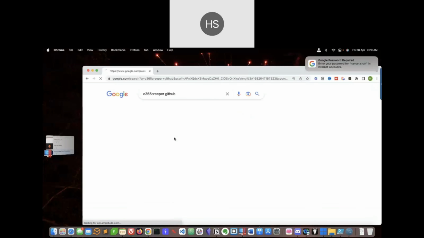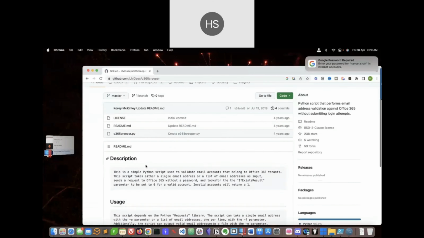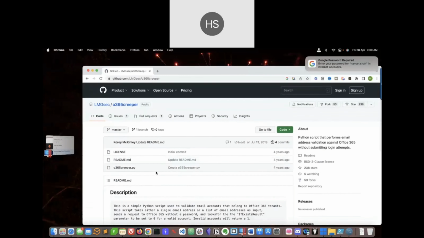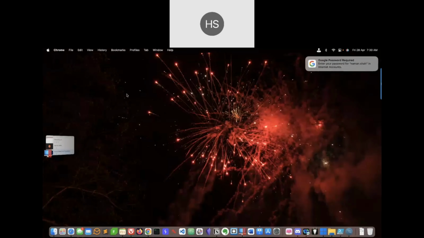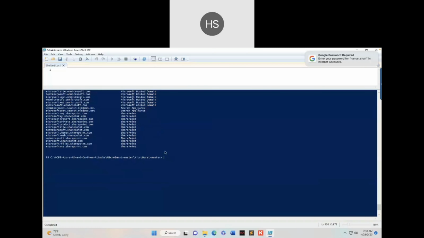GitHub, you can go and simply download it from here. Git clone it and you can simply run it with the help of Python. You should use a Kali machine because in Kali, Python 2 and Python 3 are both installed. Otherwise you will get a dependency problem. Okay, so that is done.